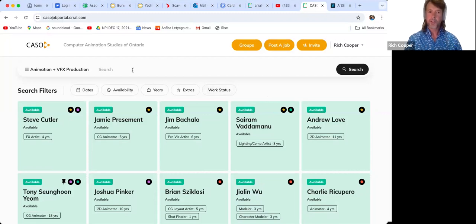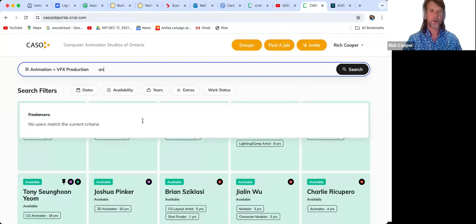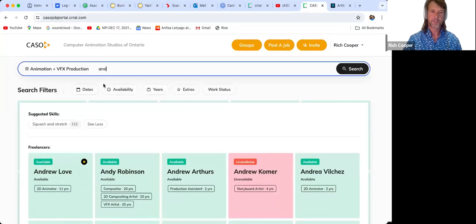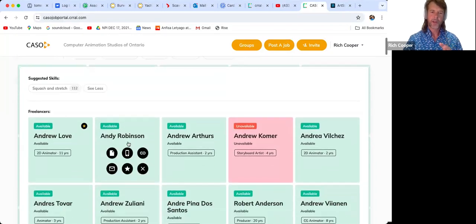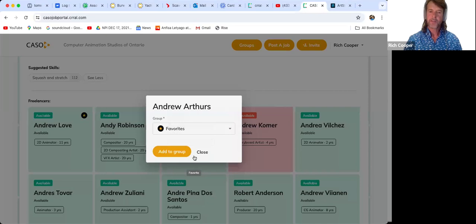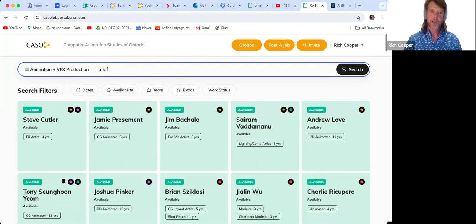So you grab that list and you just start typing in the names of the people that you know. You just start typing into the search bar, and after a few letters of that person's name, they will show up. If you knew Andrew Arthurs and you like that person, you will just click this little star button as a favorite and add them to favorites. Anybody that you know, you type in their name, and when you see them, have them as a favorite.